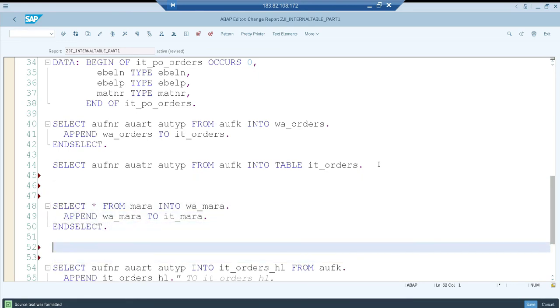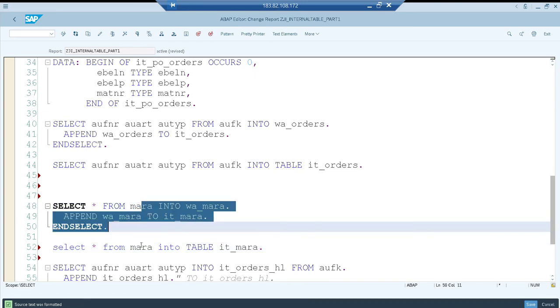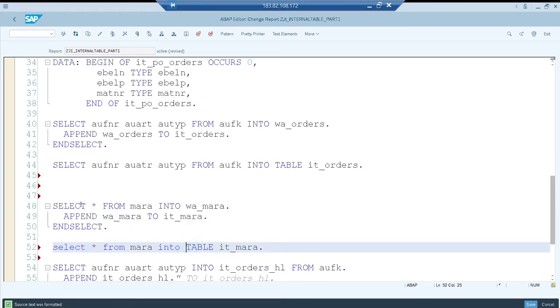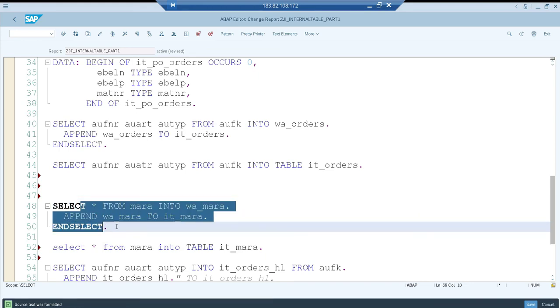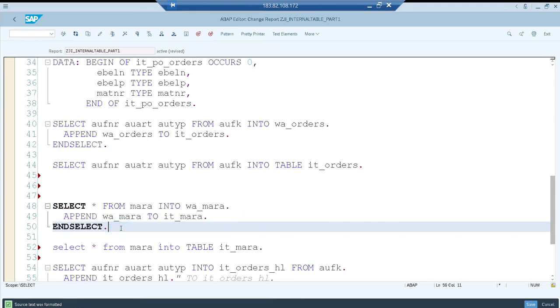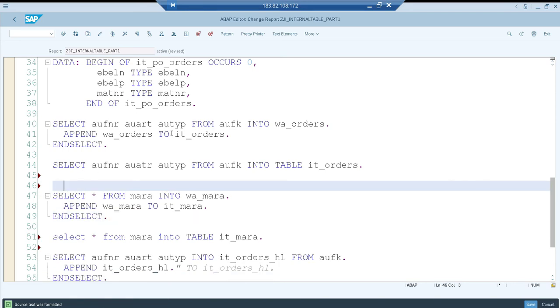I want to fill the internal table directly, so select star from Mara into table IT underscore Mara. So actually this is not required. It's not advisable also. Always go with into table. So don't prefer select and end select. Normally in the performance measures, if you're going to learn, the first thing they mention is don't use the select and end select option. Okay. And here what happens is, for example, it has 100 records.